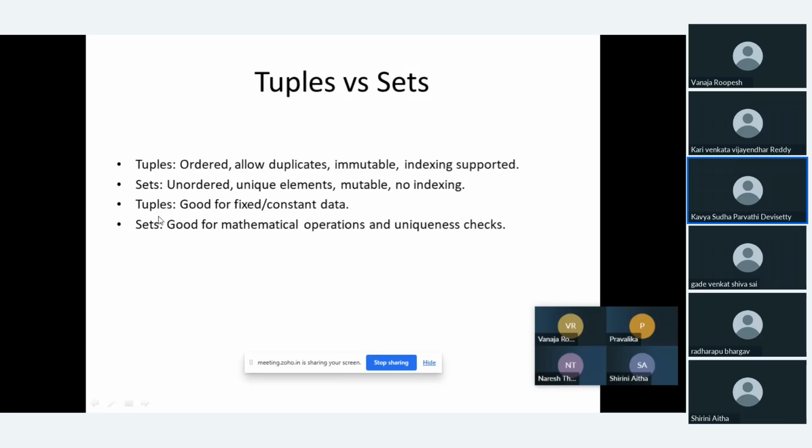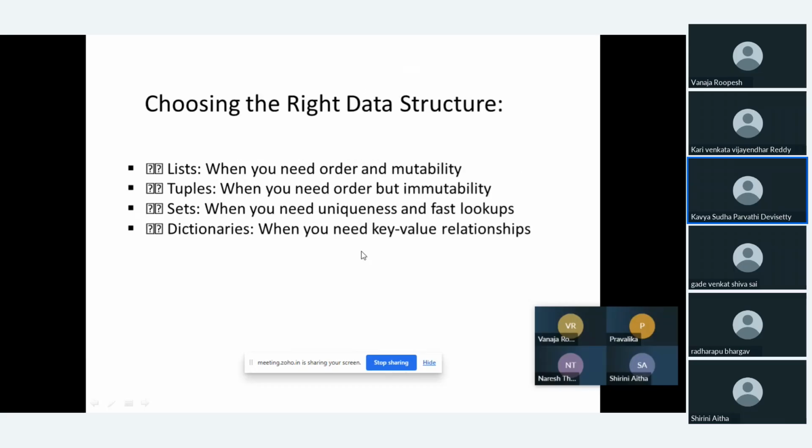Indexing is supported in tuples, and a set doesn't support any indexing. So the key difference: tuples are used for fixed values or constant data, and sets are used for mathematical operations and unique checks, which means it only possesses unique values. So these two sentences can be framed as a definition for tuples and sets.